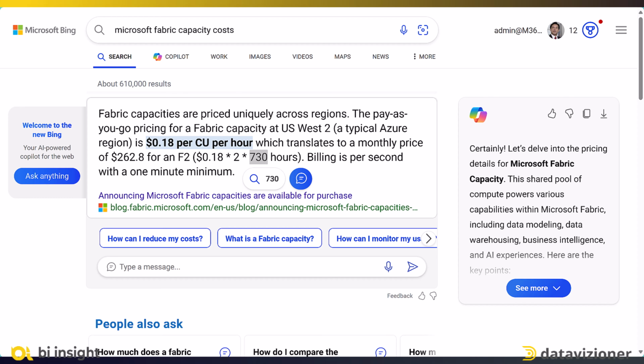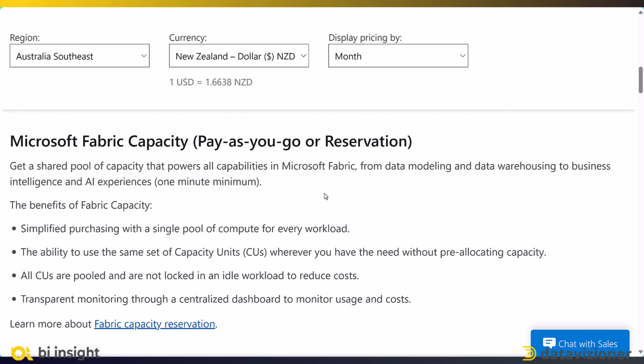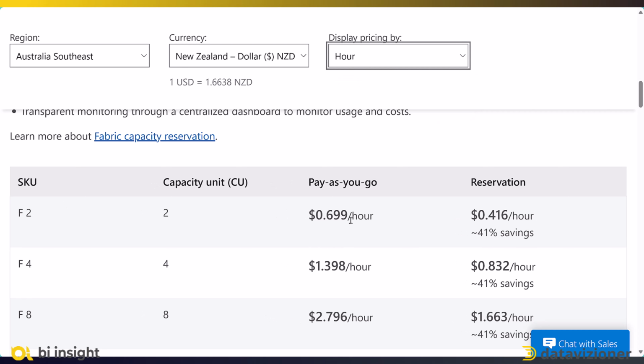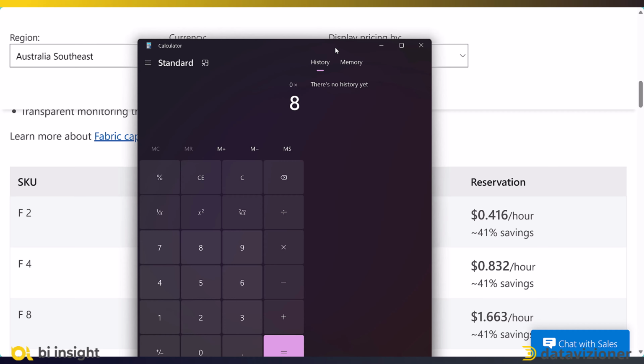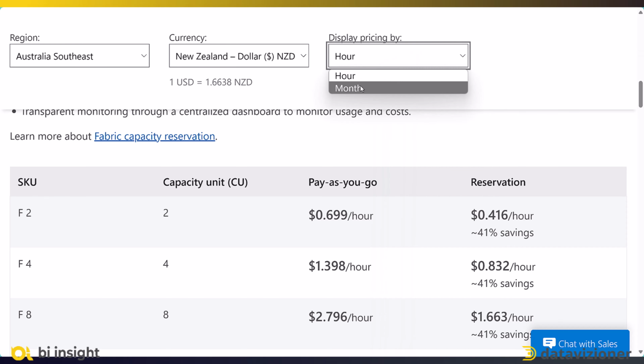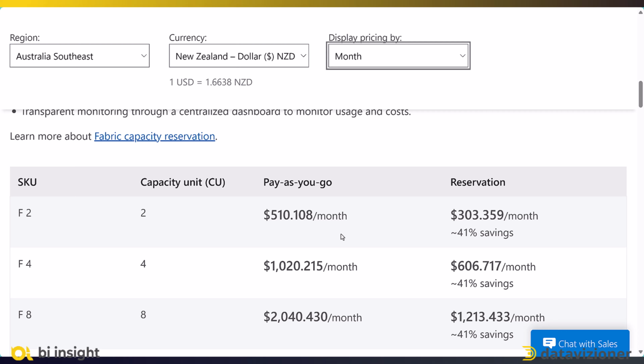Let's go back to the pricing page and have a look at that. Change it to price per hour. It will cost me almost 70 cents per hour. 8 hours times 70 cents would cost me almost $5 a day. If we time it 5 days a week, it would be $28 per week times 4 weeks a month, $112 per month, which is way cheaper than the cost that we get on a monthly basis if we go for a full month. Let's have a look at the different options.